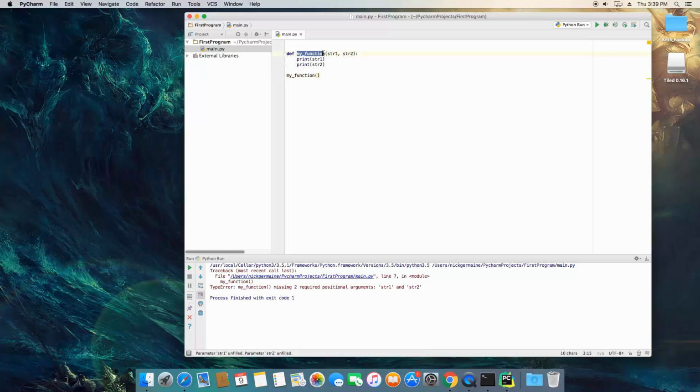So it knows that this function is looking for 2 values here separated by a comma. One of them is string1 and one of them is string2. We haven't passed anything into it. So it's calling this function, and immediately the function is freaking out saying, I can't find this information.